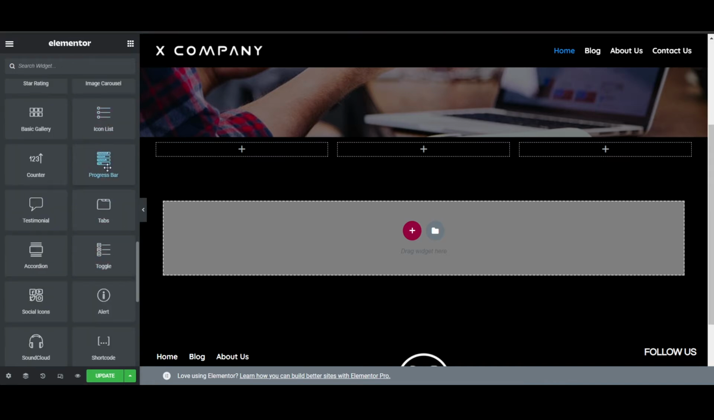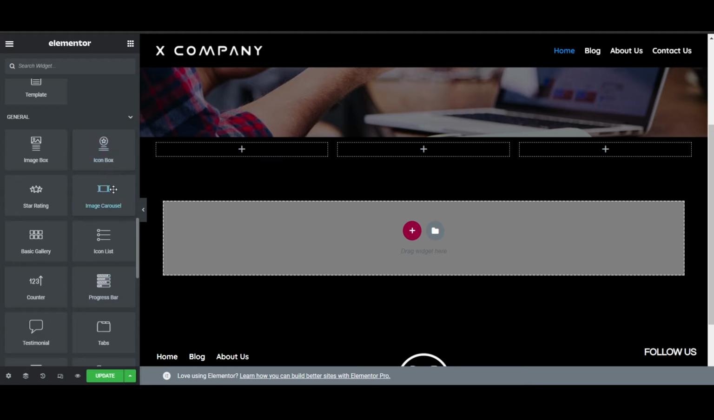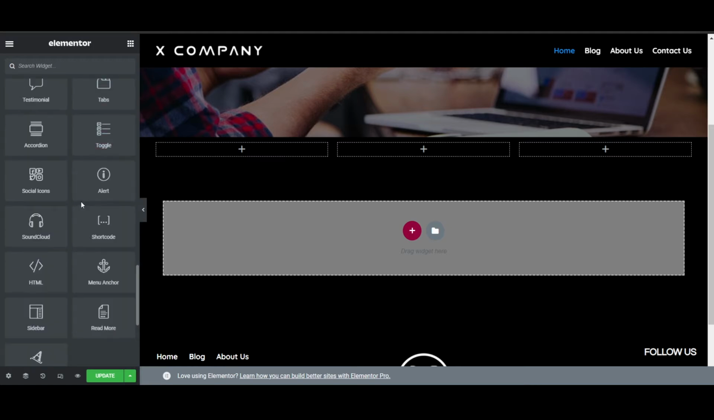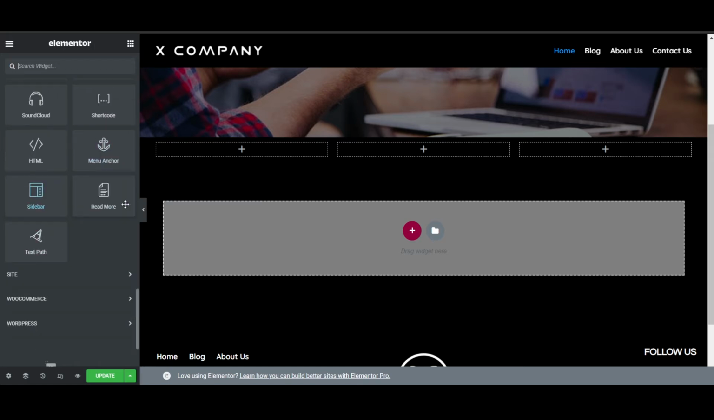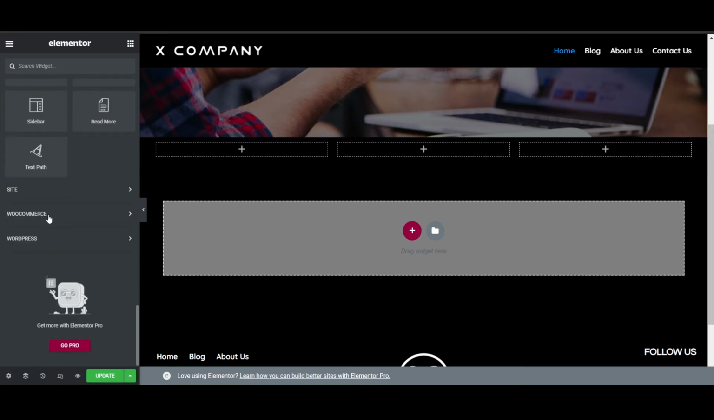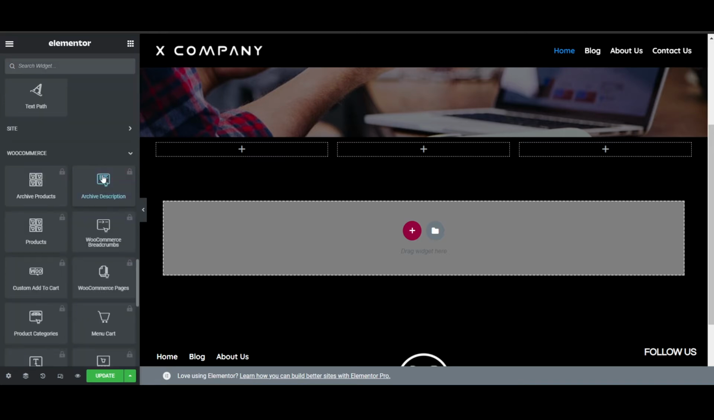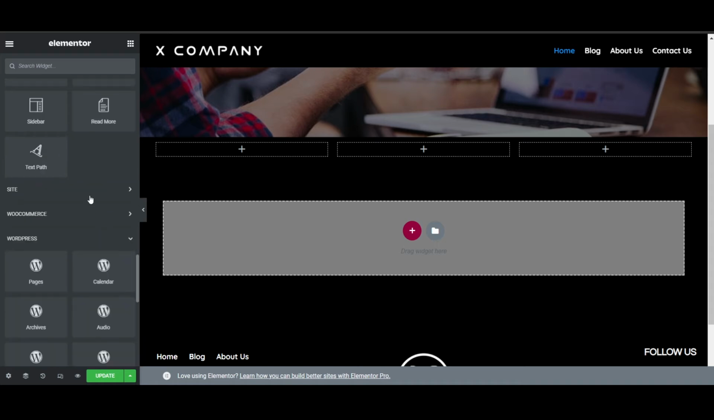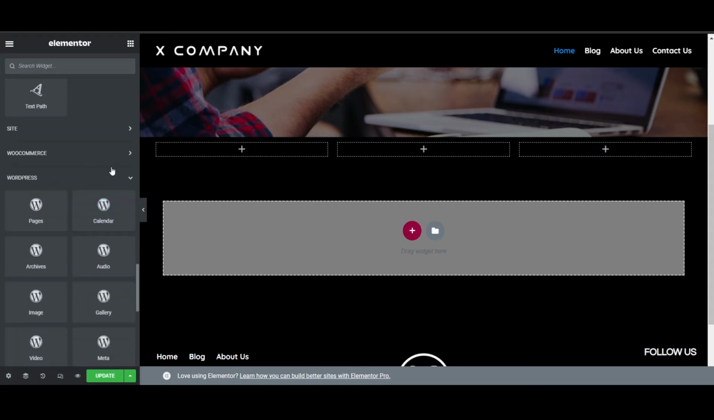So you'll see there are tons of things in here: progress bars, icon lists, toggle bars. You can do menu anchors, so if you want a menu item to take you to a specific section of the page, that will be your menu anchor. You can even add a sidebar and all that kind of stuff. You also have your WooCommerce things that you can add here. That is also for the pro version.